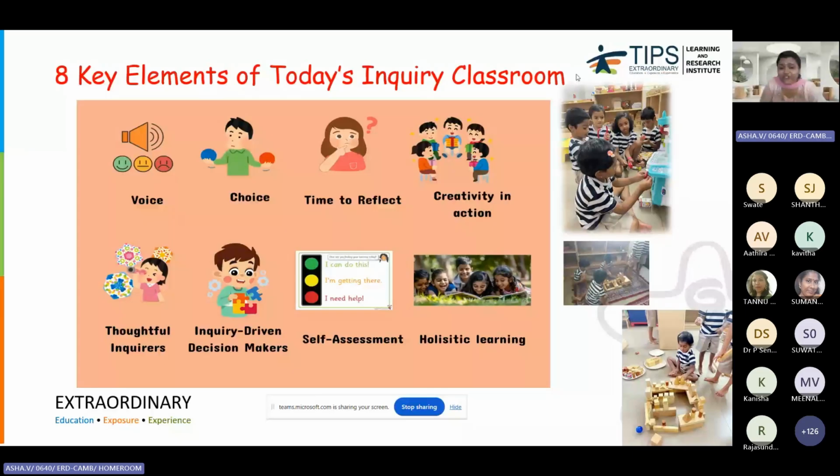And self-assessment: really for this age group, self-assessment is not such an easy task. So we always give them some smiley cards, a smiley cards checklist. Like, did my structure really stand tall? Did I use different materials? To guide their own self-evaluation.